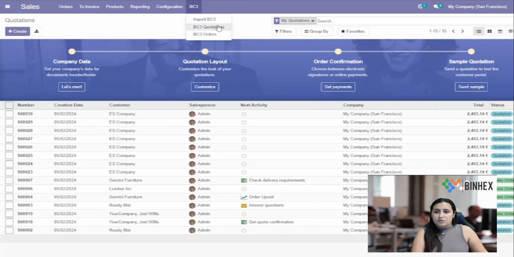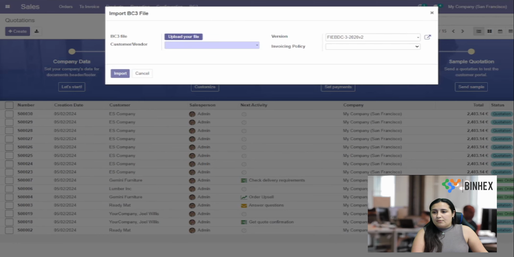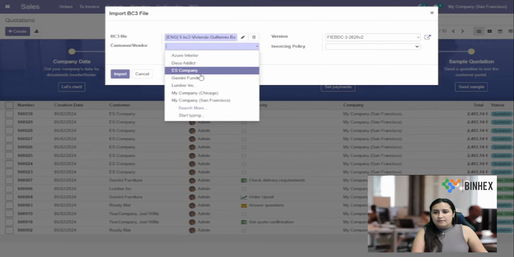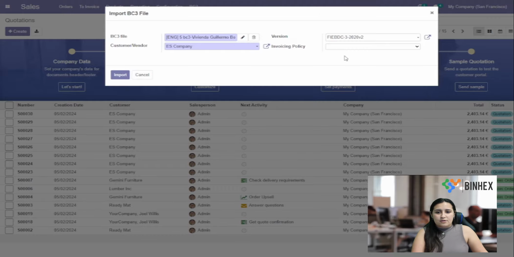We go to import, we just go to import BC3, upload our file, select it. Now the customer or vendor, we select it, and the invoicing policy. And now we just have to click on import.